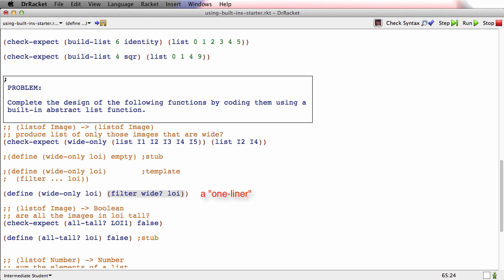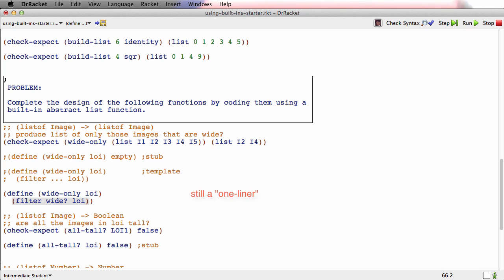The book sometimes calls that a one-liner, but let me note that what it means to be a one-liner is that it's very short. So that's really still, for all intents and purposes, a one-liner. It's very short, it's very simple, because we used the built-in abstract function. And let me make one more point here about the benefit of using the built-in abstract functions. It's already up here above, but you might not have noticed it before.